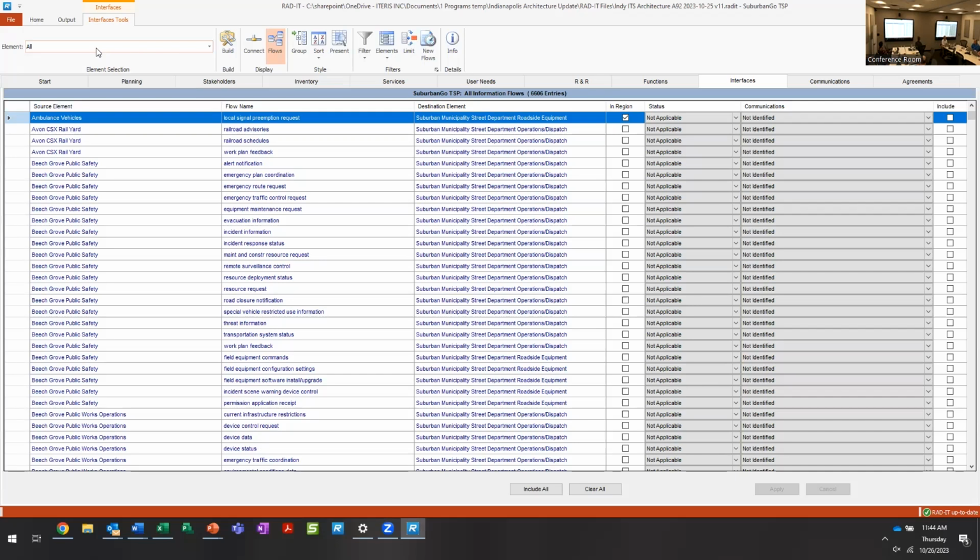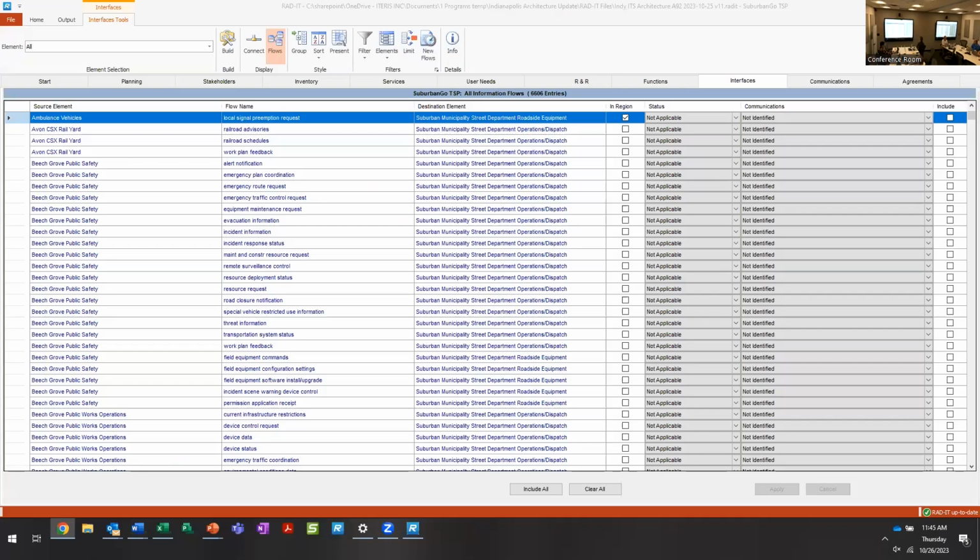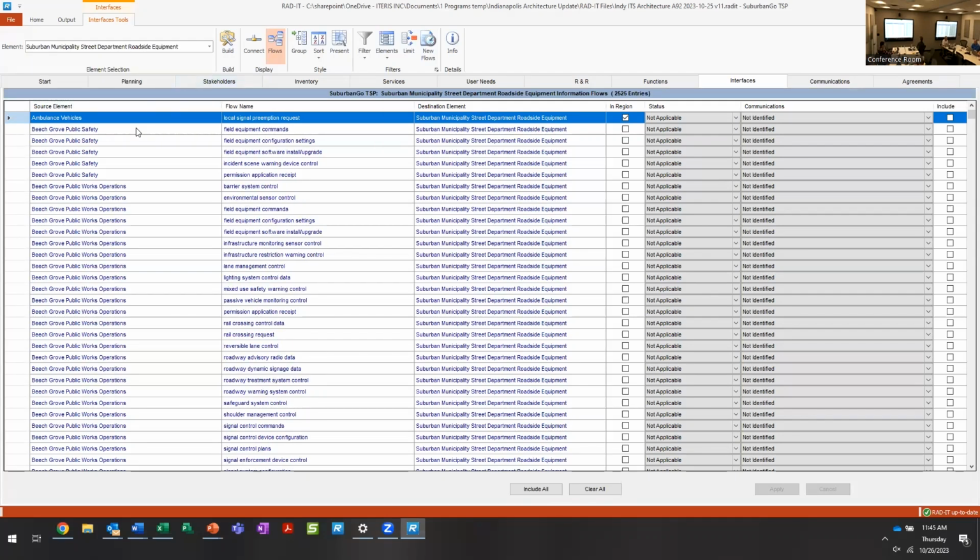Then here under element, I want to select, if I look back at this diagram that I had, what's the common thing? Roadside equipment. So with this roadside equipment, if I focused on that, I can establish all the interfaces for the project. Okay, so if I go back here and say off this list, I want to select suburban municipality street department roadside equipment. Now, only the interfaces established in here that are associated with that particular element are illustrated.